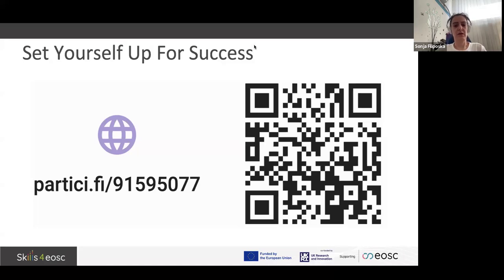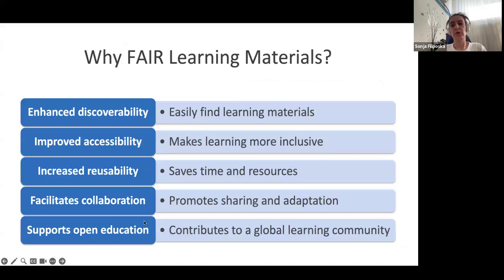So let's start. When we talk about the Fair by Design methodology, first the question is why? Of course, in order to produce fair learning materials. What is it about fair learning materials that makes them so great and the right way to produce learning materials?